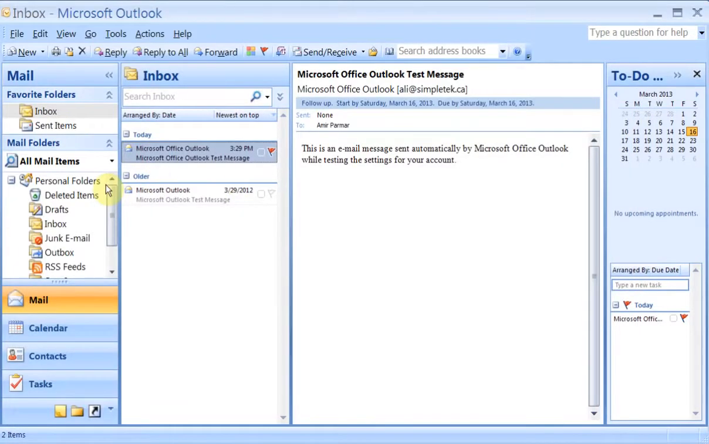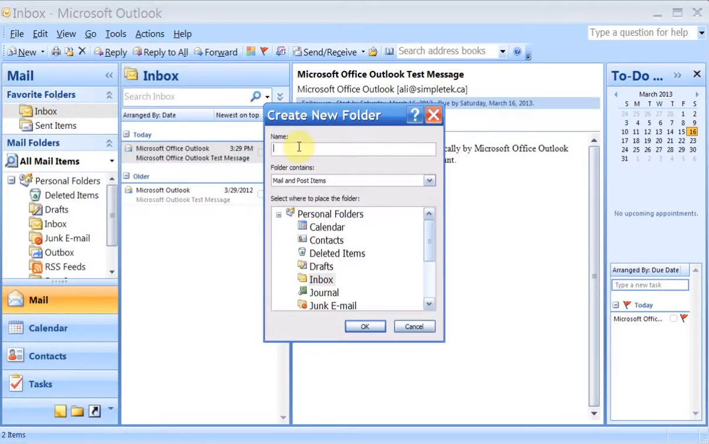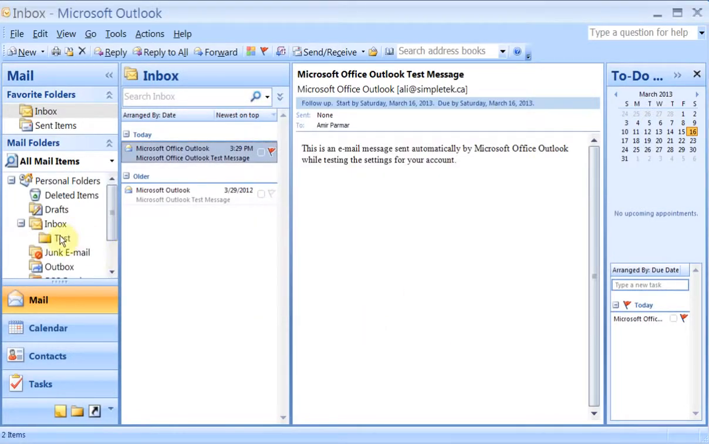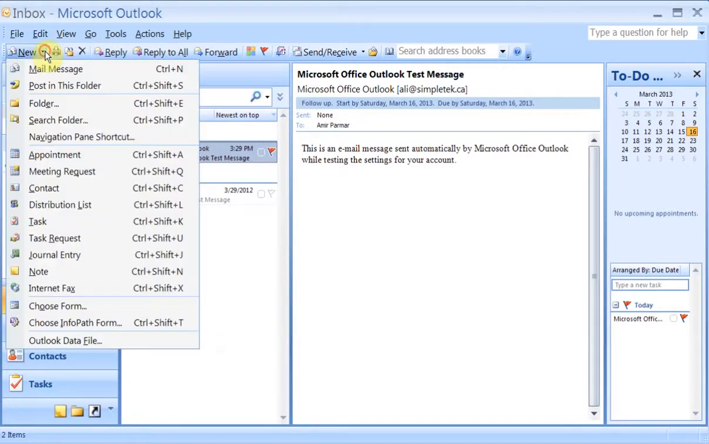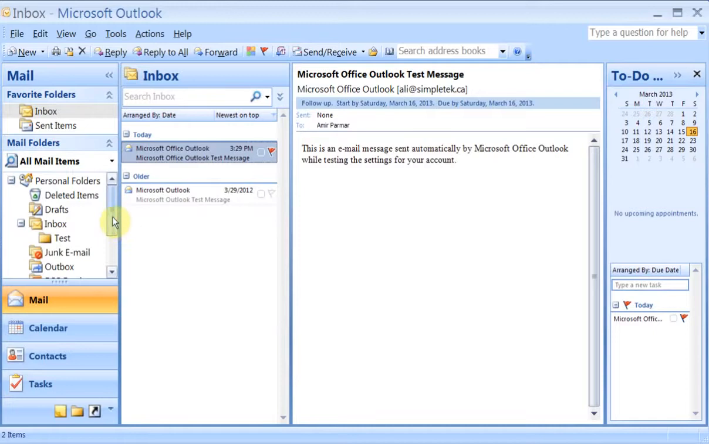If you wanted to create a new folder, you can just click this new drop down button, choose folder, and then type a name, and then it's going to put it under inbox, which is fine. I click OK. Now there is a folder there. Now if I wanted to put it under the personal folder, I can click folder, test1, and I can put it under personal folders so that it will be lined up like this.